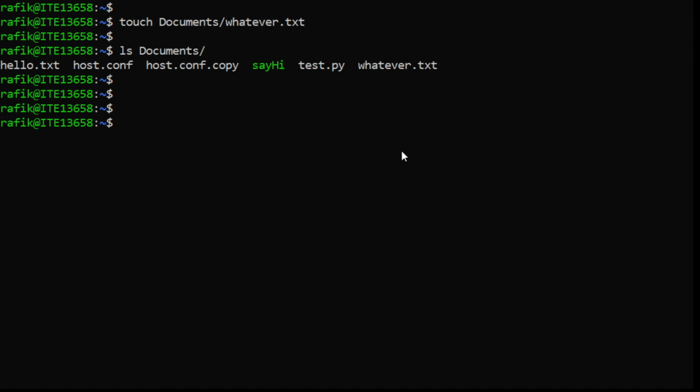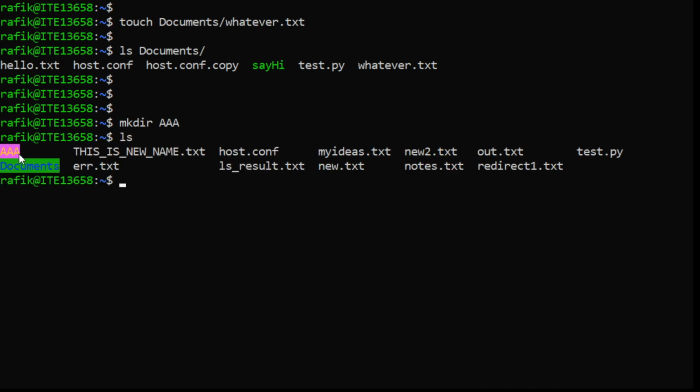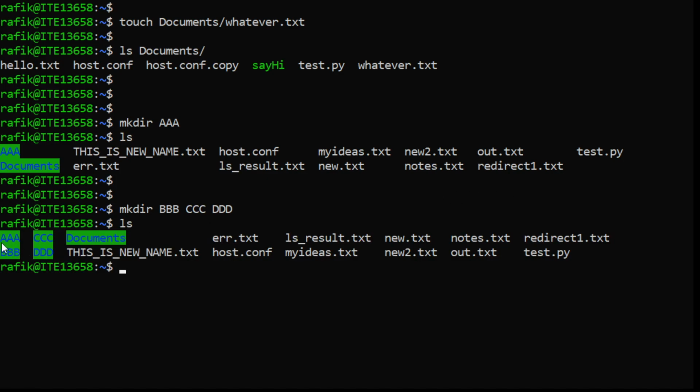And to create a new directory, there is a very simple command, which is called mkdir, right? So it stands for make directory. So if I just do mkdir aaa, this will create a directory called aaa in my current directory. So my current directory now will contain a new folder, or new directory, called aaa. You can create several directories at once. So for example, I want to create bbb, ccc, ddd, right? So all those directories have been created now, right?